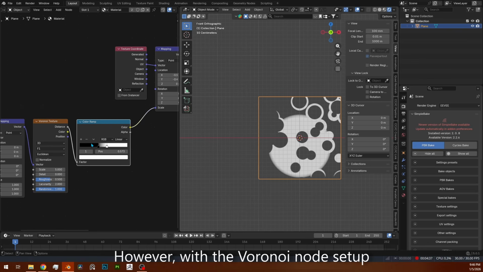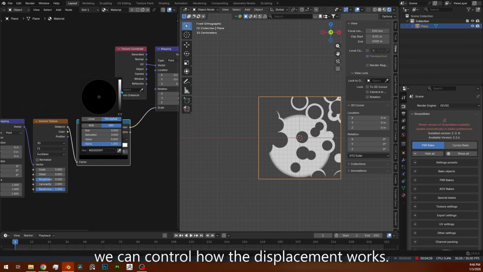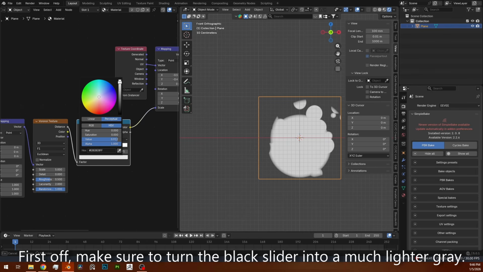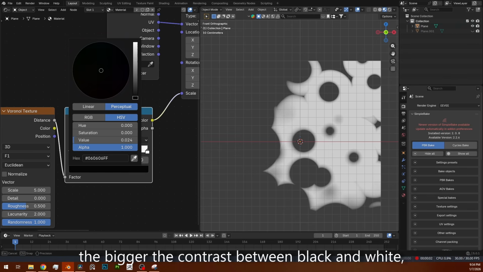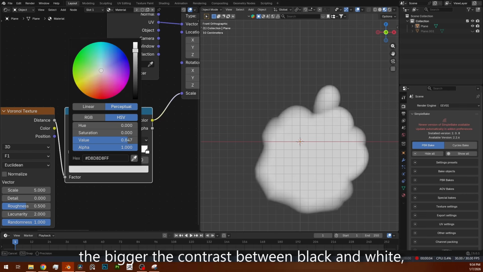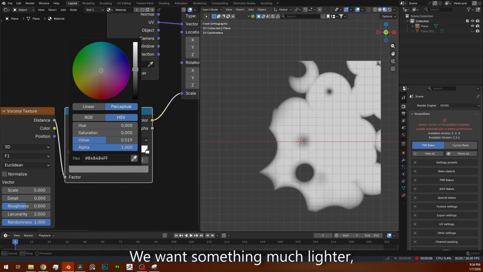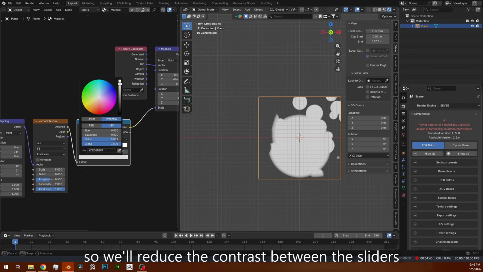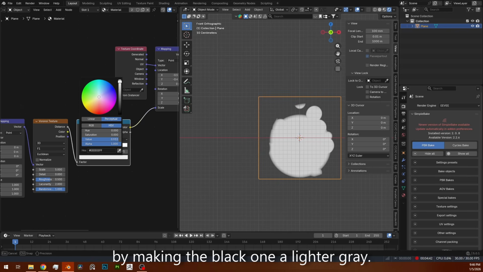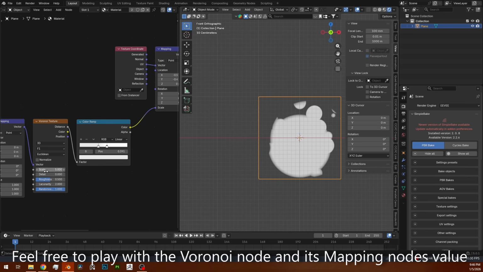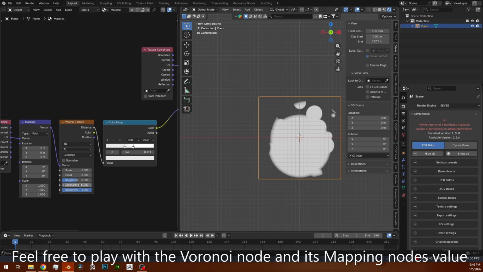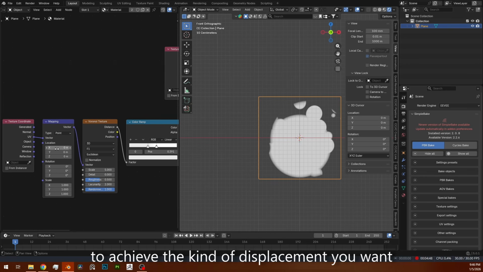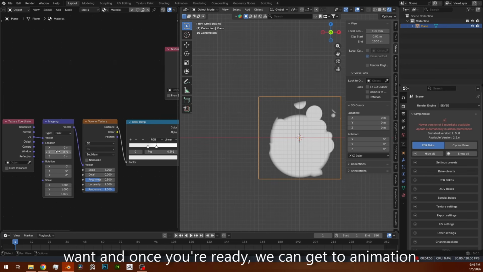However, with the Voronoi node setup, we can control how the displacement works. First off, make sure to turn the black slider into a much lighter gray. The reason why is because the bigger the contrast between black and white, the more intense the displacement. We want something much lighter, so we'll reduce the contrast between the sliders by making the black one a lighter gray. Feel free to play with the Voronoi node and its mapping node's values to achieve the kind of displacement you want, and once you're ready, we can get to animation.